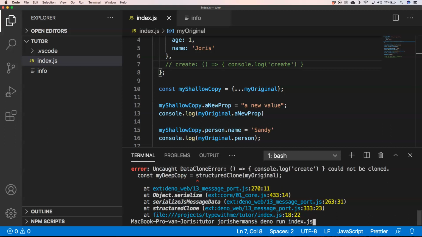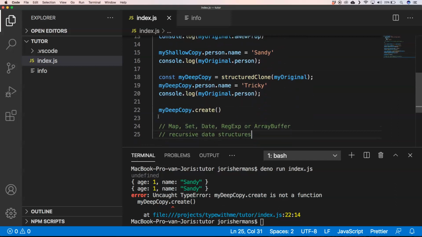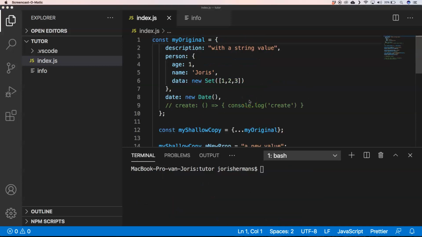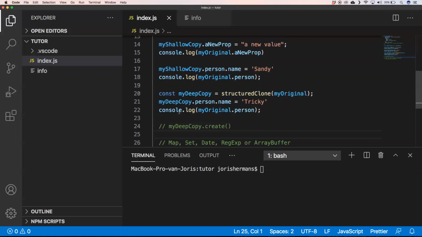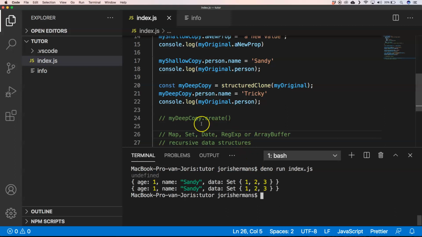Again, the same thing like the JSON.parse, but then you get an error that it's not possible to clone that. Another thing that I'm very curious about is if the map, set, date, regex or array buffer will work. So let's test that out directly. My last trick would be that I put here data new set 1, 2, 3 and a new date. And then we're just gonna try this out and see if the structured clone is working with that. And it does. So it can handle map, set, date, regex or array buffer.